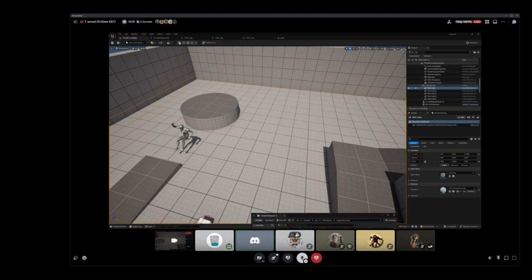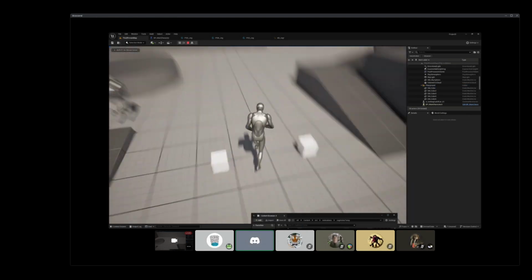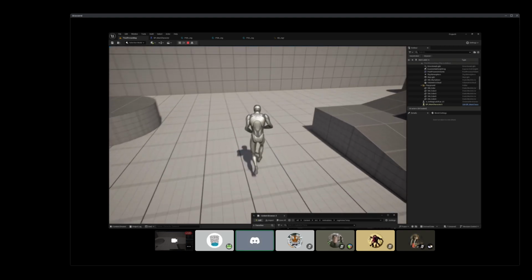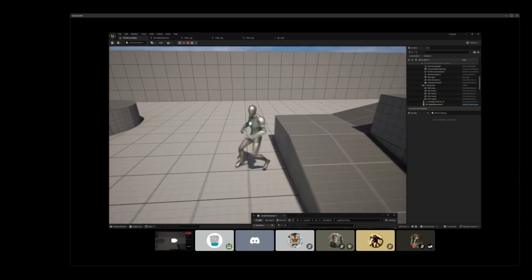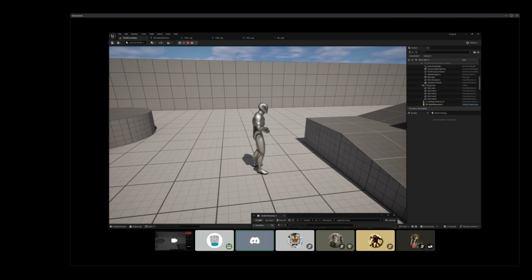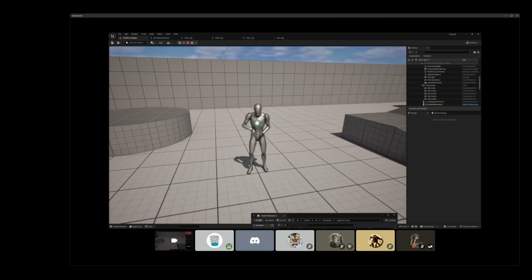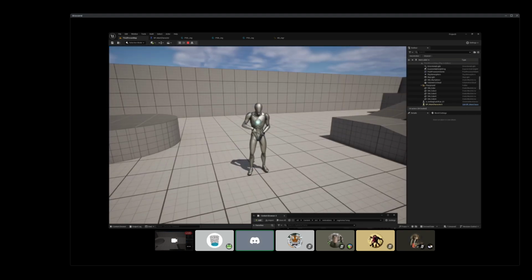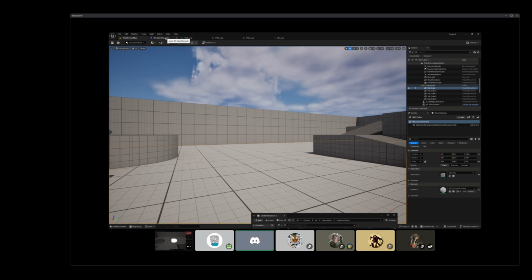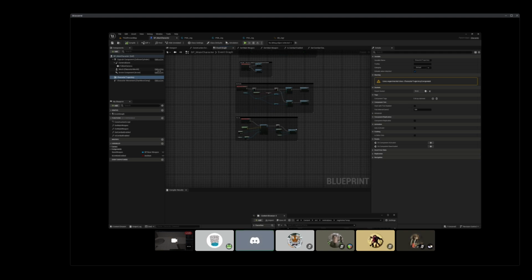I'll show how to set it up, but first, this is a quick example. I have, I think, four different animations for this character. One of the animations is the right movement, left movement, you have forward, back, and just this one, which is a standing still idle animation. And as you can see, it switches between these four animations very natively.